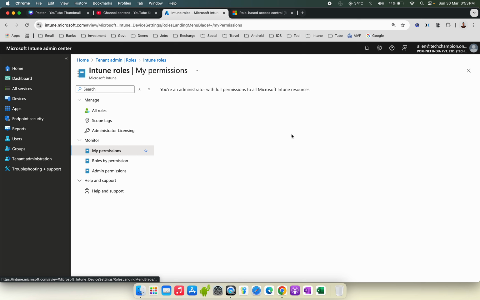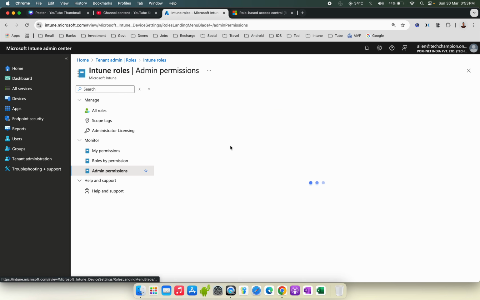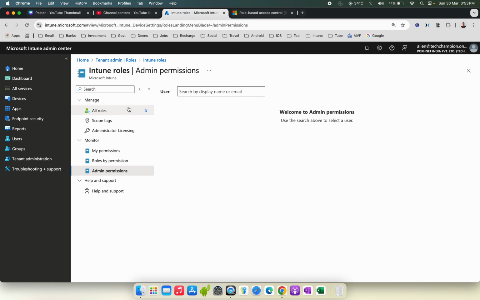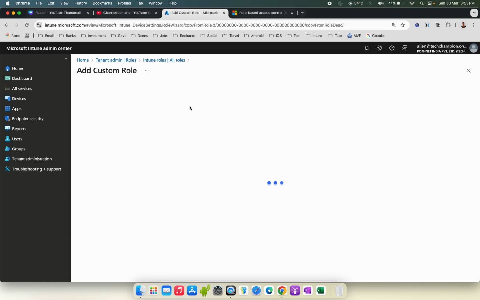If you click on My permissions, if you log in, you will see you are an administrator with full permission over the Microsoft Intune resources. So I have all those permissions, and I can create new roles because I'm super. You can create these two types of roles, Intune roles I'm talking about.